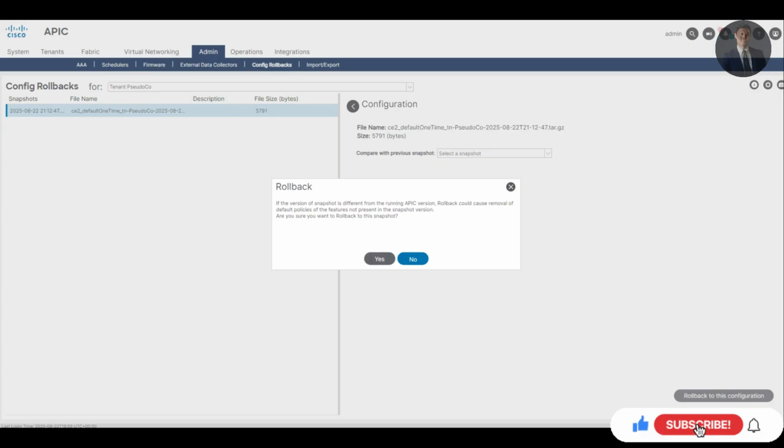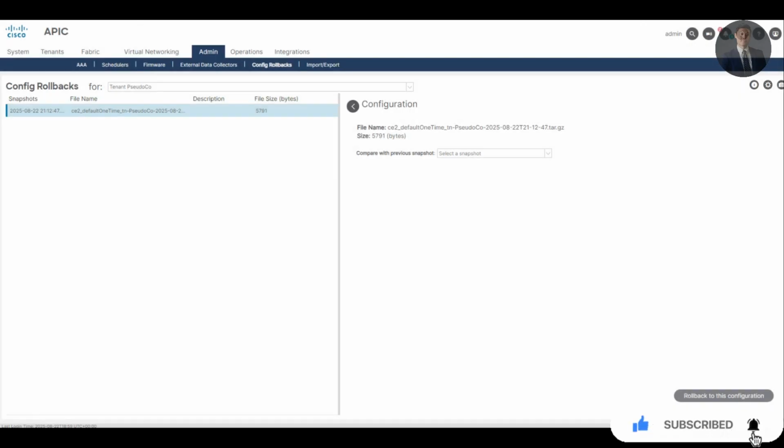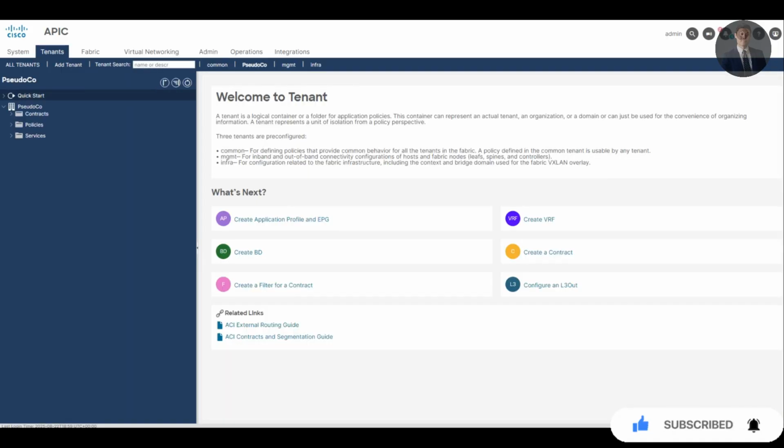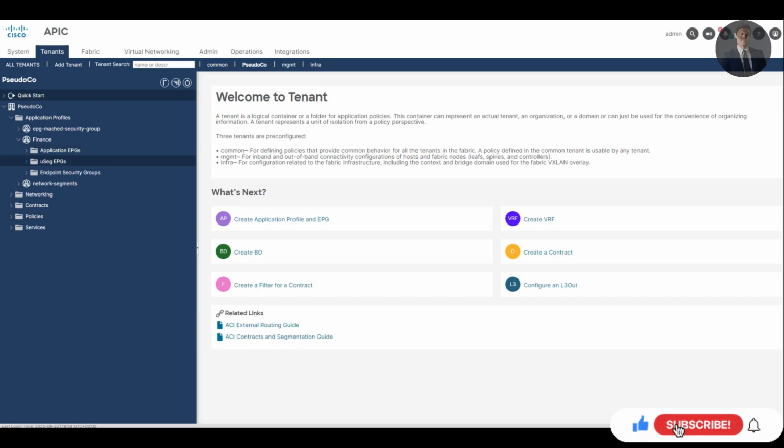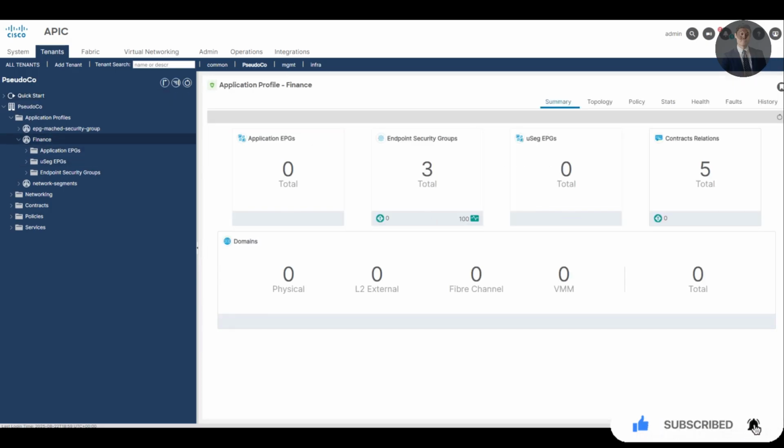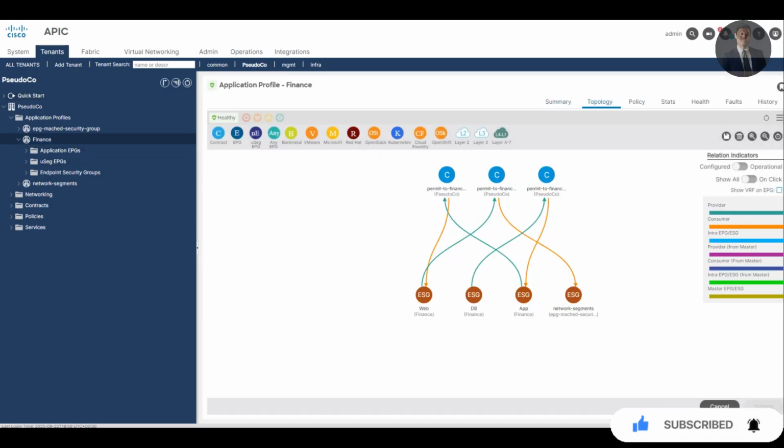Now green check mark, go to tenant, my finance application profile, everything comes back. I know I can quickly revert to the previous state if I need it and enable fast recovery from unintended changes or errors. This snapshot is here to save my job. Alright, I think we've done a lot.